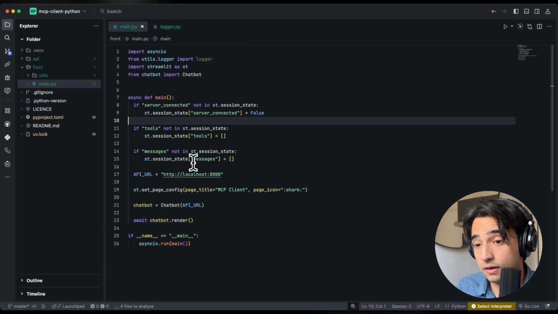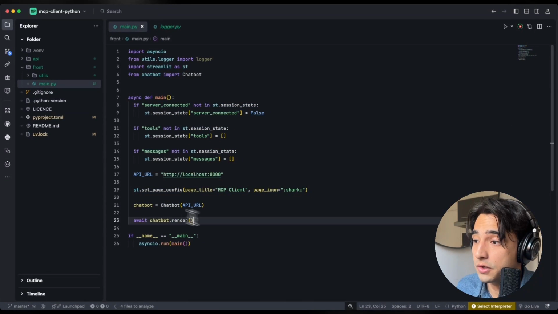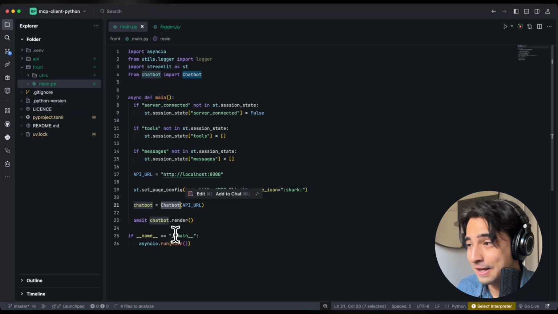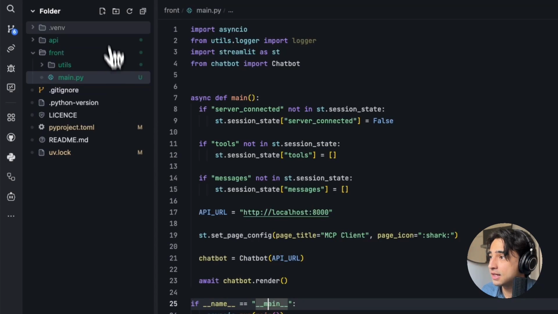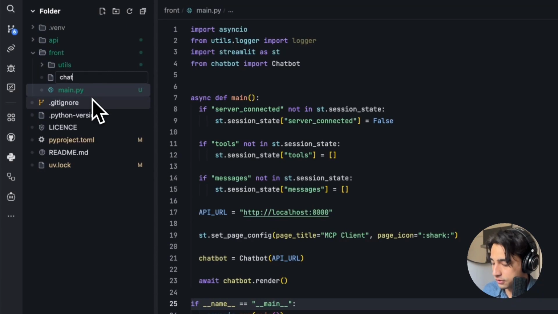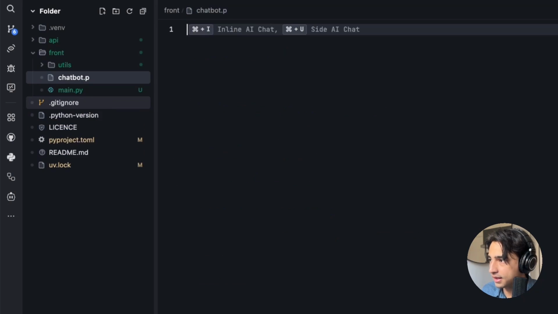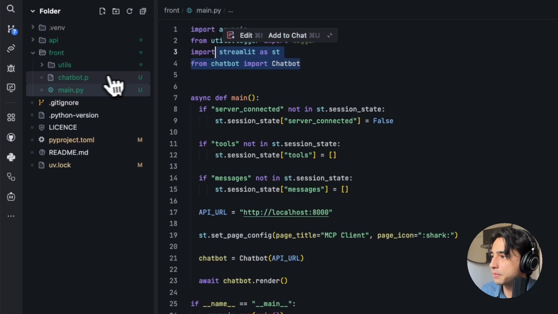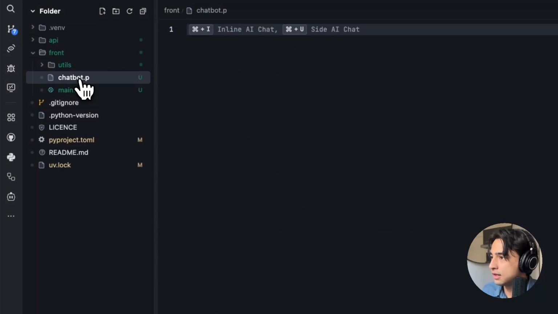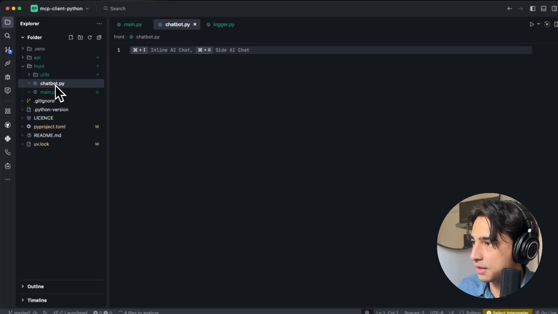That is our main entry point, but we're going to have to actually create the chatbot class, and it's very straightforward. And it will naturally have a render method right here. Okay, so let's create that. We're going to do chatbot.py, and that's where we're going to create the chatbot, and that's how we're importing it right here. Just rename this to chatbot.py.